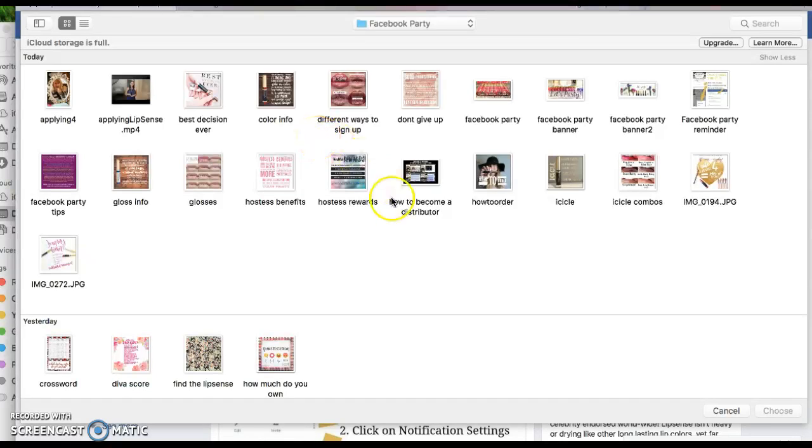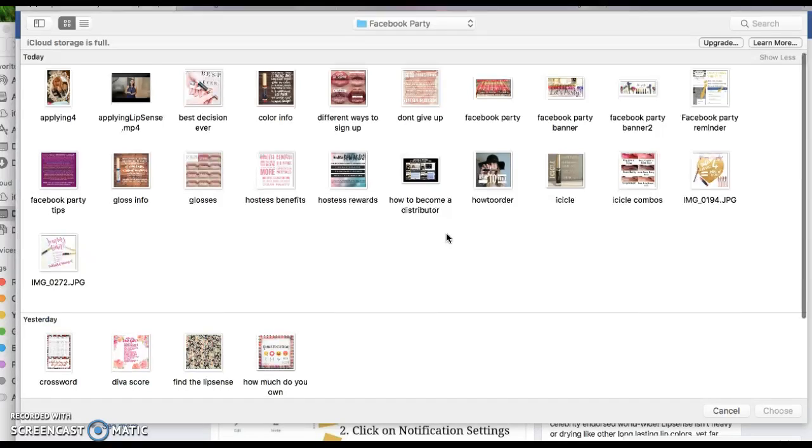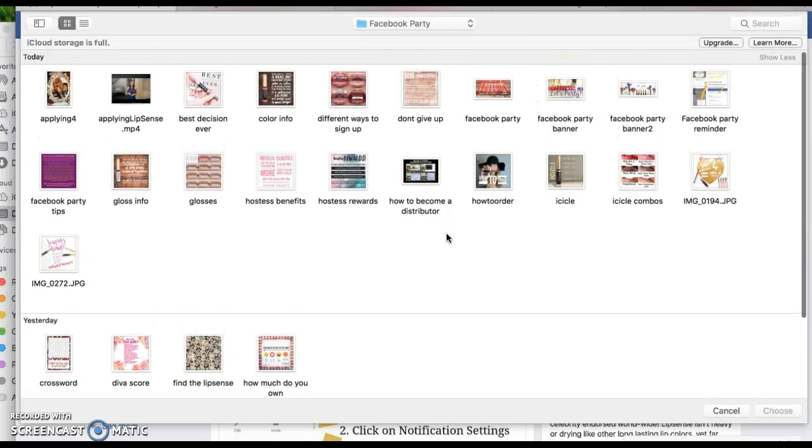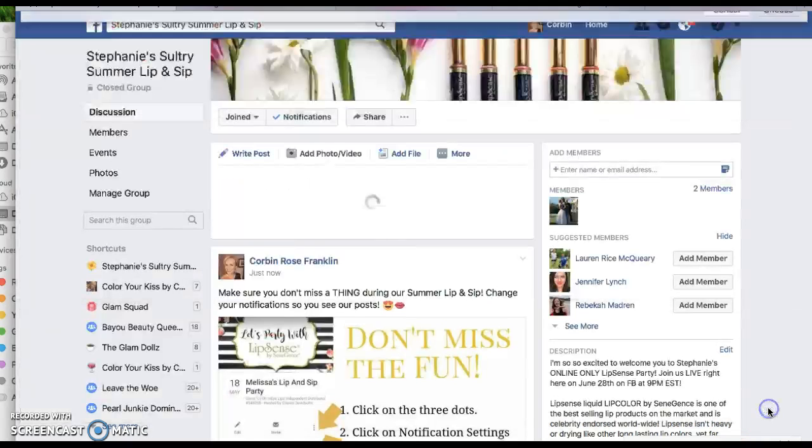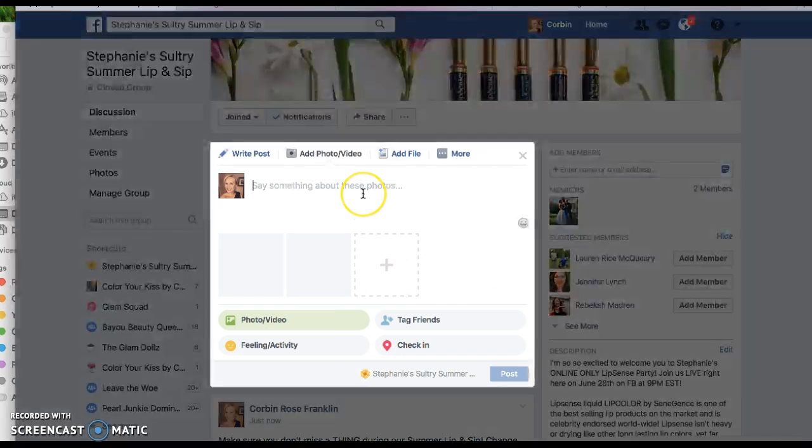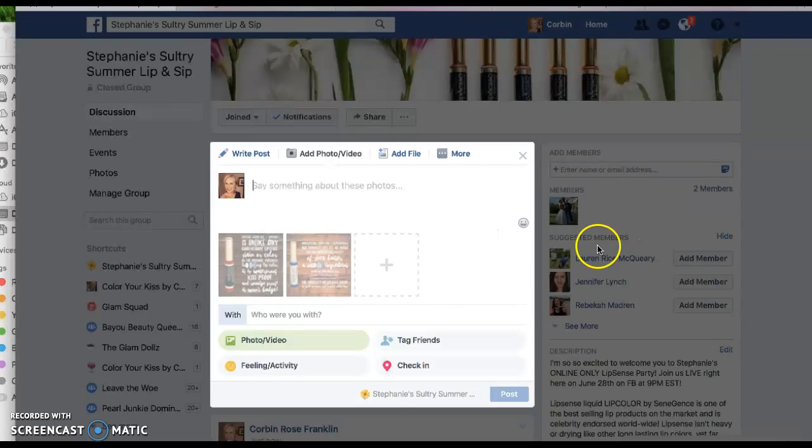so I thought I had one that was like, so what is LipSense? I need that one. I might have to go back and find that one. The one, what is LipSense? This one, that's a good one. The color info and gloss info. Those are two good ones to post, and they'll be right there at the top. Okay, so when I say those are right there at the top, it just means that when people first log in, that's what they're going to see.